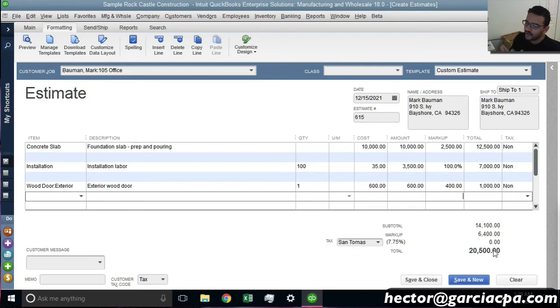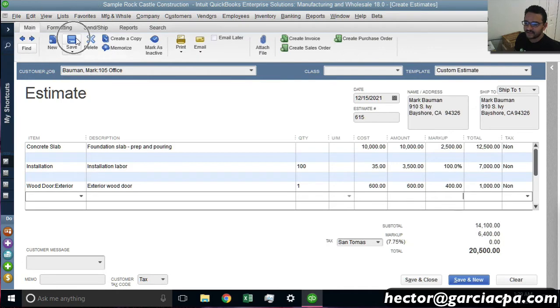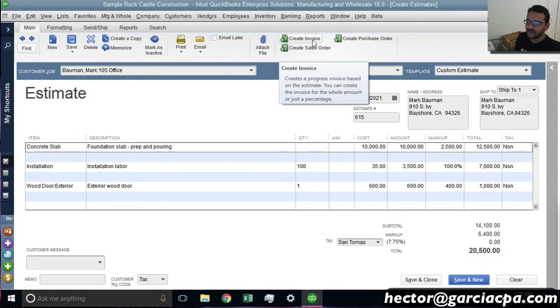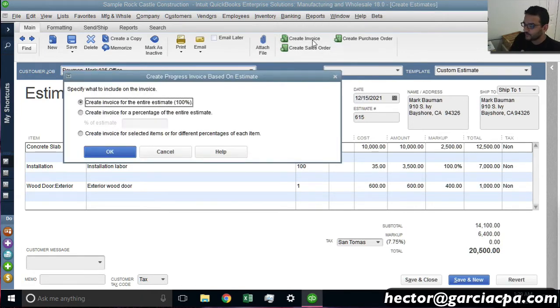We always start, again, with an estimate and make a job. Always make a job, or try to make a job as much as possible. So I'm going to go ahead and save this, hit save. And then we're going to start talking about progress invoicing, or invoicing in pieces. So there's a couple ways to progress invoice. One is I can just click on create invoice while I'm looking at the estimate. And then from there, choose the progress.